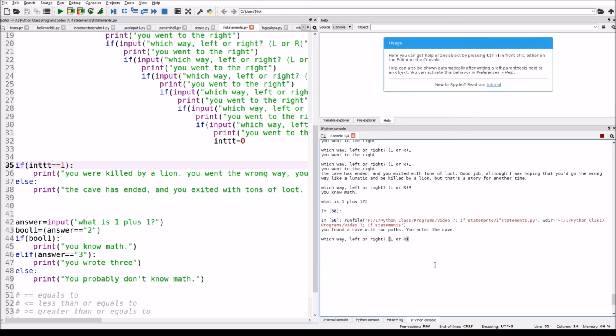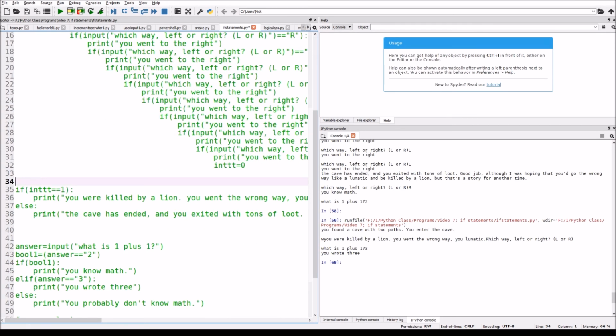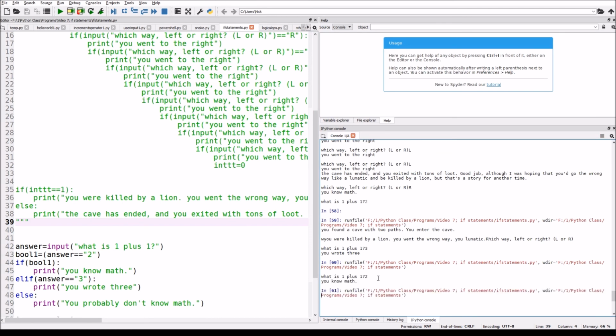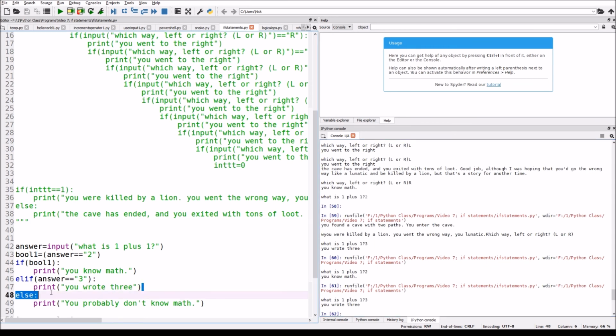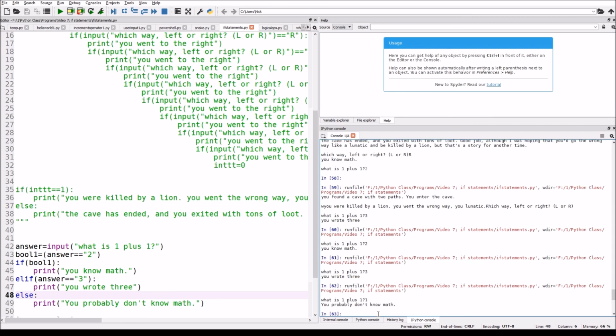Let's run it again. I'm actually going to end the program, and I'm going to comment out this whole thing by doing 3 comments so we can get to the second program. So what is 1 plus 1? Let's say 2. Okay, I know math. What is 1 plus 1? I'm going to say 3. And it wrote as expected, you wrote 3. What is 1 plus 1? Let's say it's 1. It says you probably don't know math.